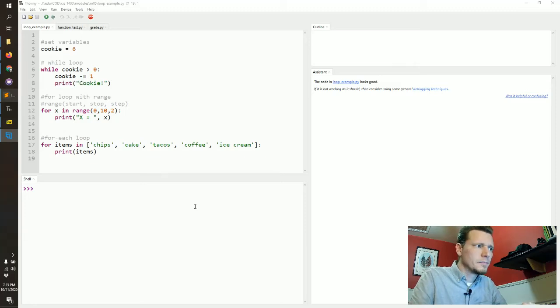Hello and welcome to this example on loops. We're using Python, and Python has two loops available to us. We have the while loop and the for loop. We have a couple of variations on the for loop.